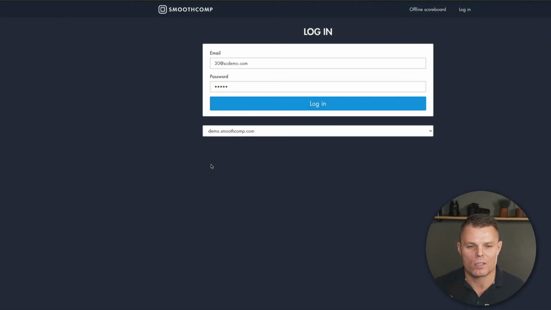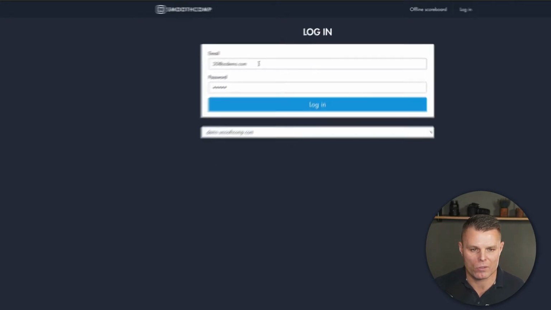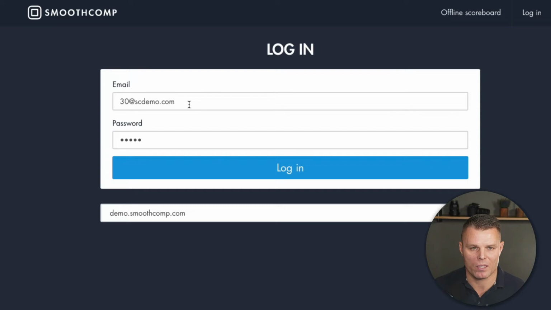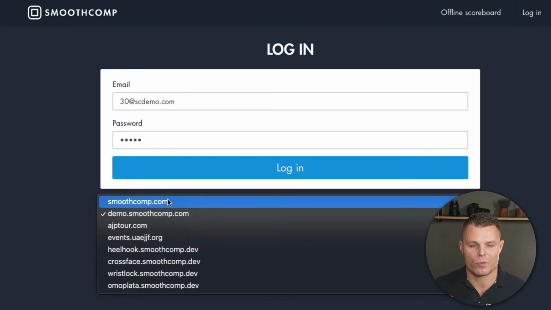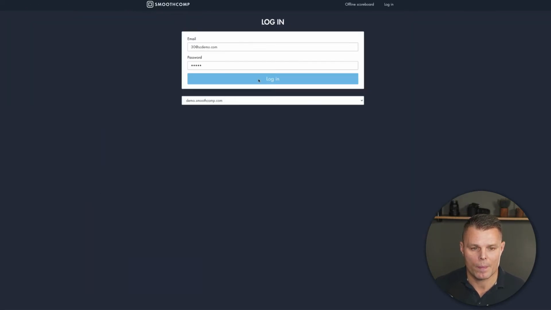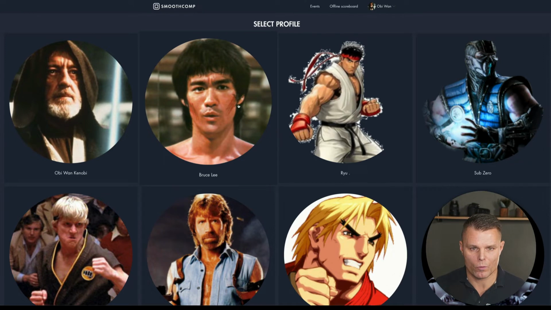Okay, so once the application is installed, you will log in using your credentials, the email and the password that you have been given. If this is for a table worker that wants to practice using the scoreboard, use demo. If it's for the real tournament, you're logging in with smoothcomp.com instead. Click login. And then this takes you to a profile selector. I have a lot of profiles here, but you would just have one.